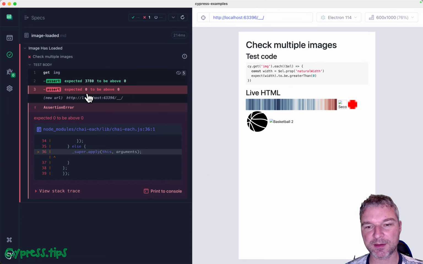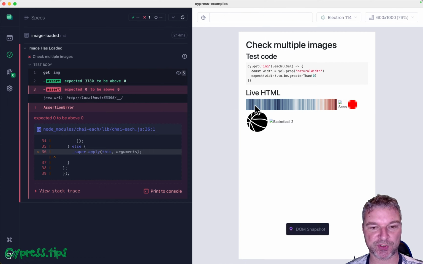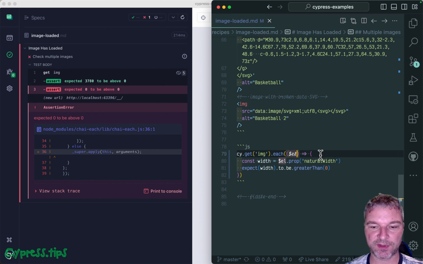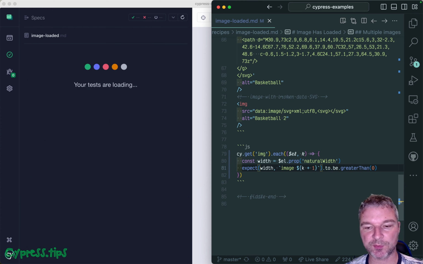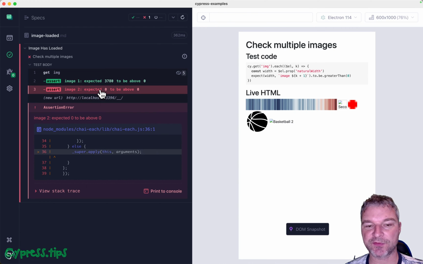And when it fails, it doesn't give you much useful information, unfortunately. Well, the easiest thing is to use the index and say image k plus one. So at least we know which image failed. So the first one was fine, the second was not fine.